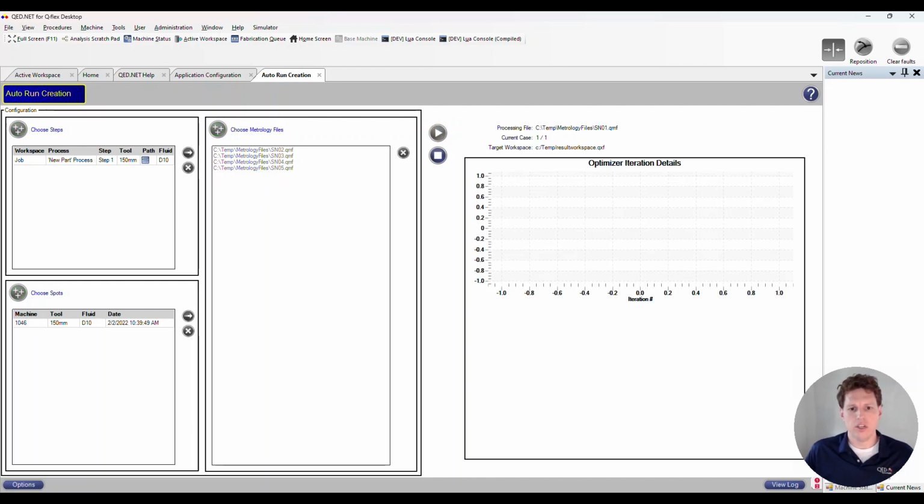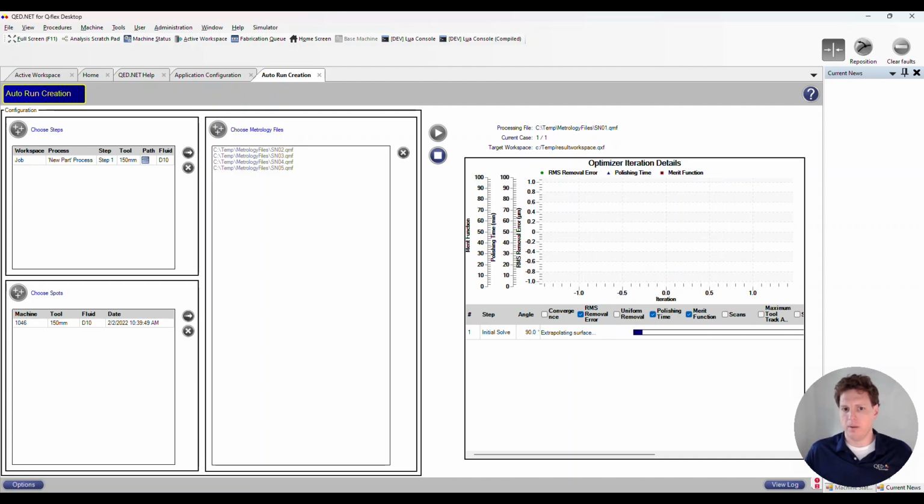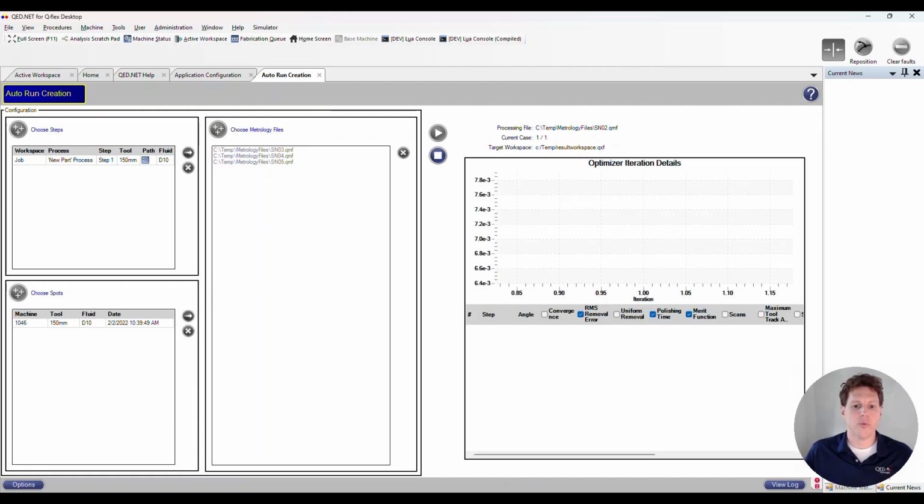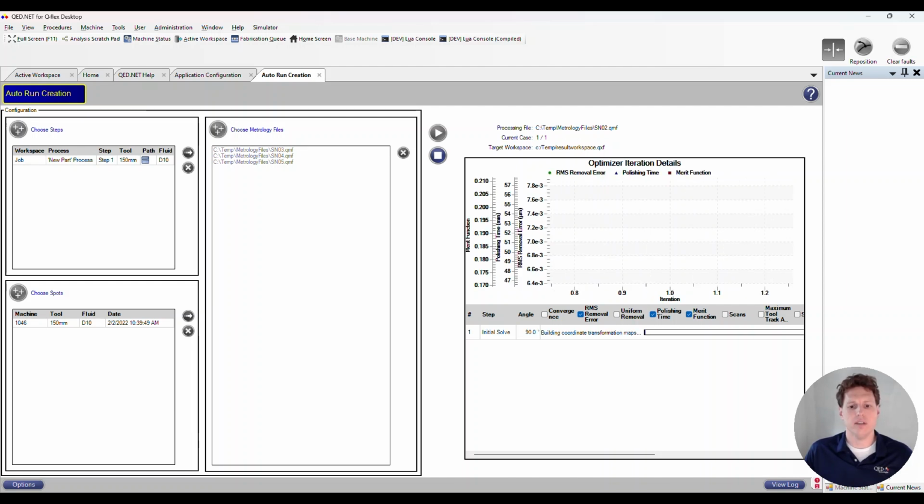Just a side note, you don't have to select multiple process steps or spots, but there are cases where it might be beneficial to see how the solve is affected by different inputs. Here you can see it's using the solver settings for my process step and automatically generating solves for each of the 5 metrology files I selected. These solves are then getting saved to the workspace that we had configured in our filter.